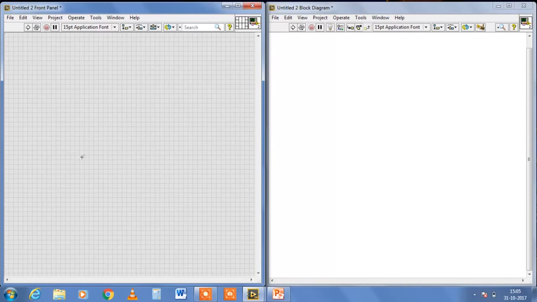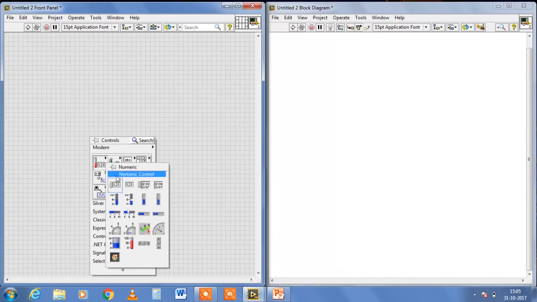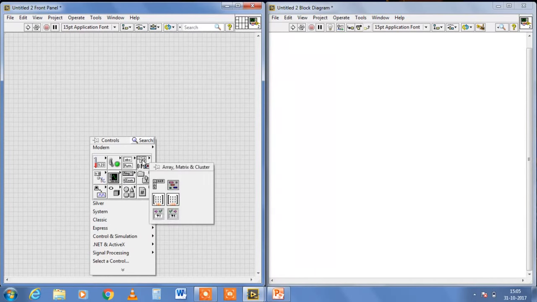Now we can talk about some other palettes like the control palette. Control palettes work only on the front panel window, and function palettes work only on the block diagram window. To activate the control palette you just click the right button of your mouse, and the control palette appears on the screen, and you can check out the other functions which are available in the control palette, like input indicators, input controls, and output indicators and output controls in the numeric and boolean format. In a future lecture we can discuss in detail.